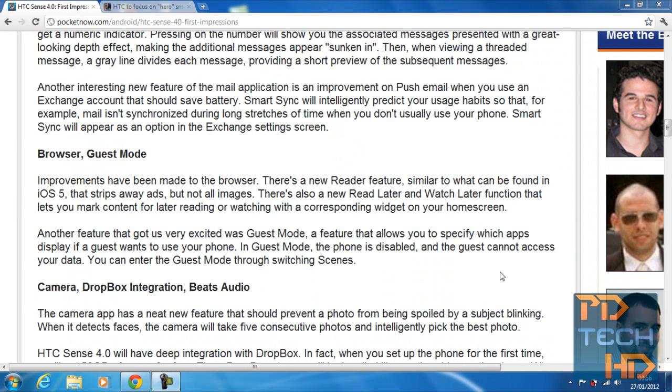Browser guest mode in HTC Sense 4.0. Improvements have been made to the browser in the form of a new reader feature, which is similar to what can be found on iOS 5, which will strip away ads but not all the images, allowing you to focus on the article that you're reading.